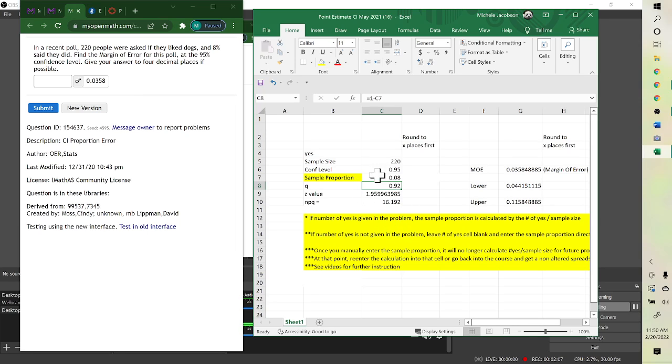Now, once you use sample proportion, it even tells you down here. If you're going to use the yes for something, you have to reopen it. It won't calculate it anymore once we use the sample proportion.